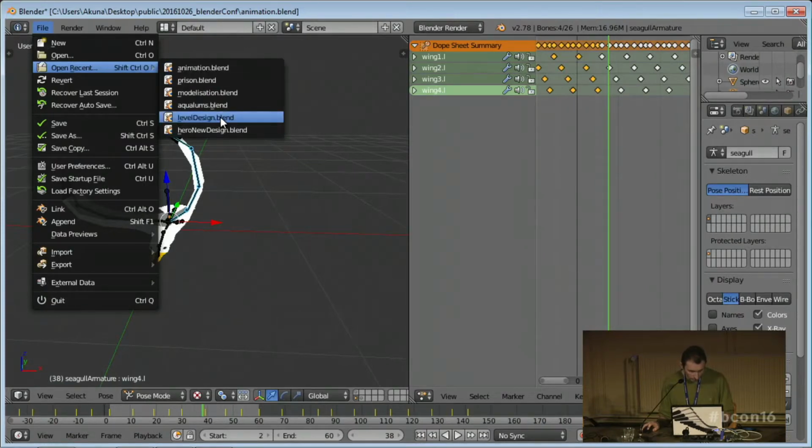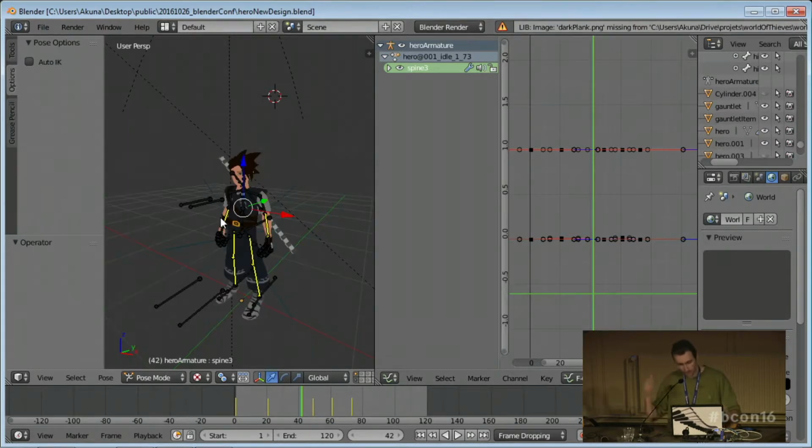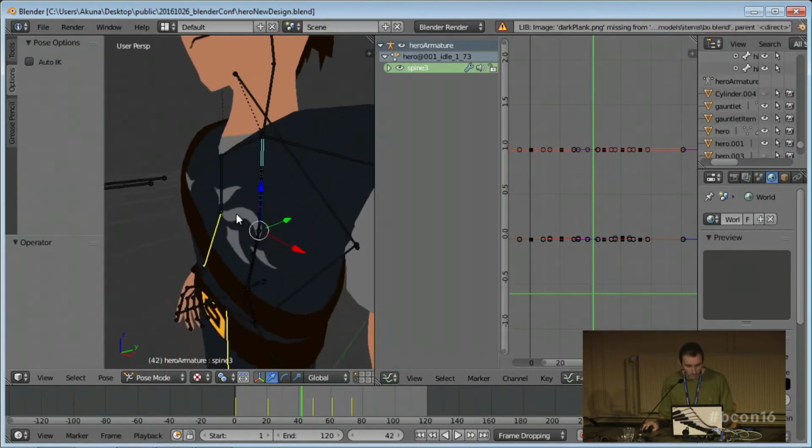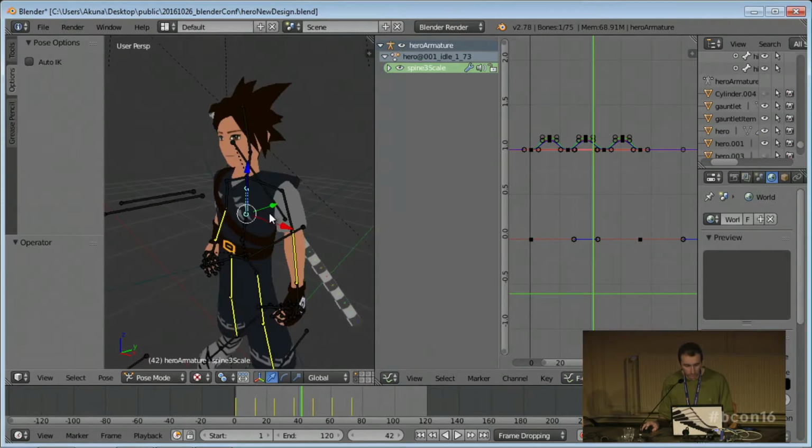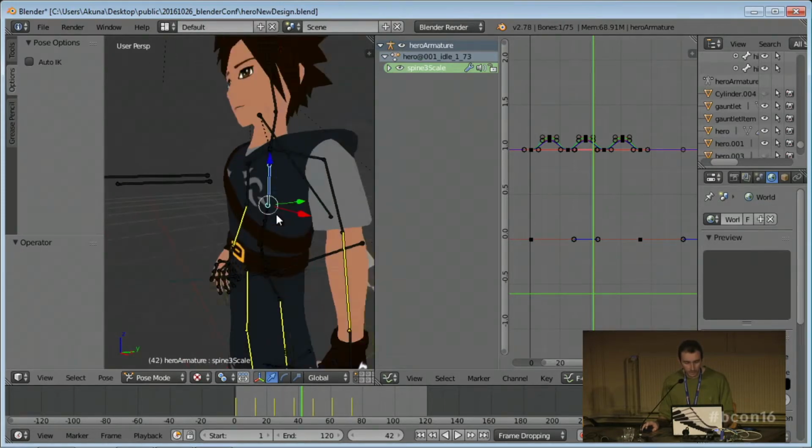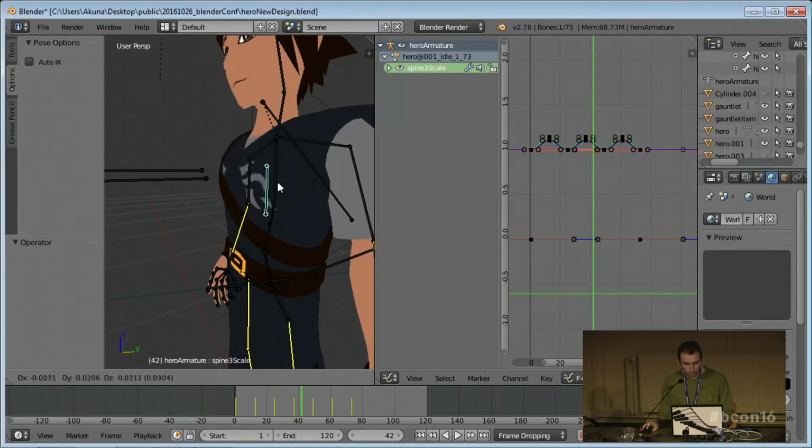Where is it? Hero New Design, that's it. So, okay, fail. Anyway, here I have a simple character that you can see here, and I have a bone which controls the chest. And to simulate the breathing, I only apply a simple scale on the Y and X axis to make the character breathe, which is kind of simple but does the trick.